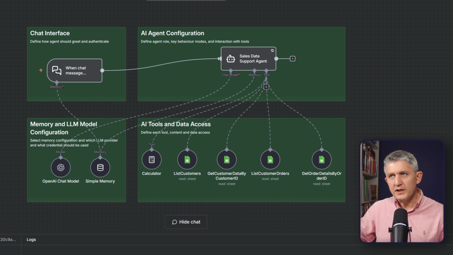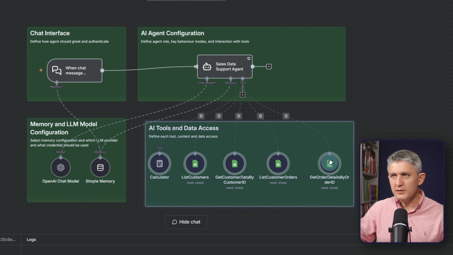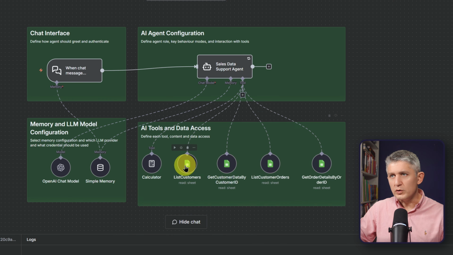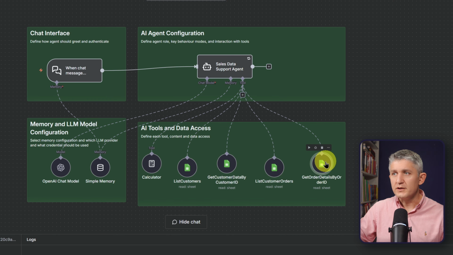Okay, so here's our setup. We have our agent. We have a series of tools. We will start by configuring Google Sheets first. What tools do we have? We have one sheet that contains our customers, literally called list customers. Another one, get customer data by customer ID. Next one, list customer orders. And the last one, get order details by order ID.